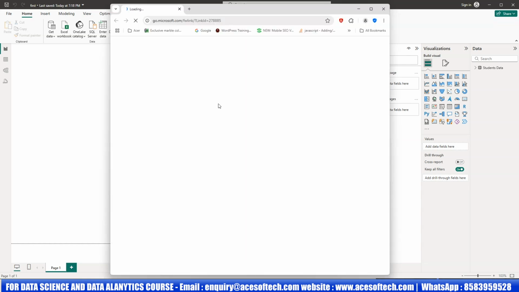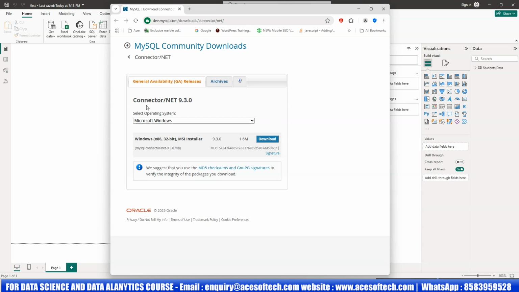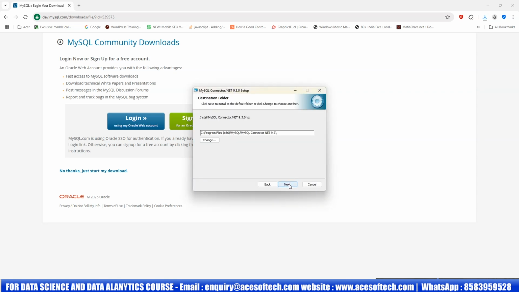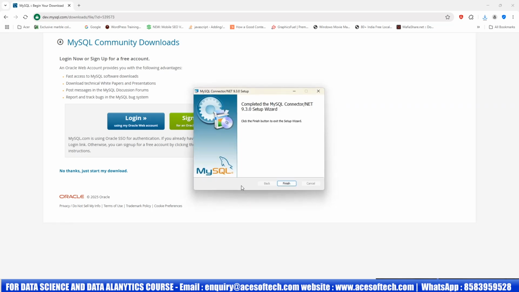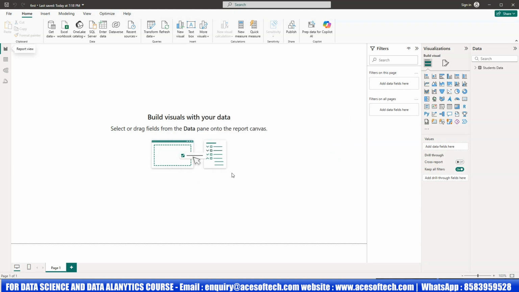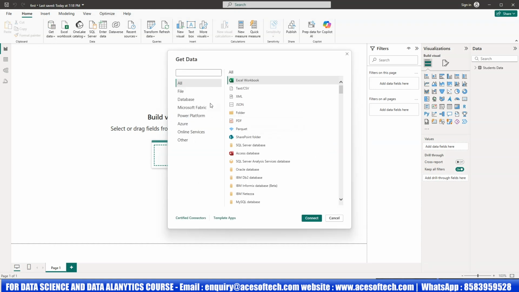There is software which we need to download and install first, this J connector 9. Click on download and the download will start. Yeah, it's successfully downloaded. Now let's install it. Actually this is a kind of bridge between Power BI and MySQL, a connector. So we need to install this first, only then you will be able to import any data from MySQL. Okay, so now it's done.